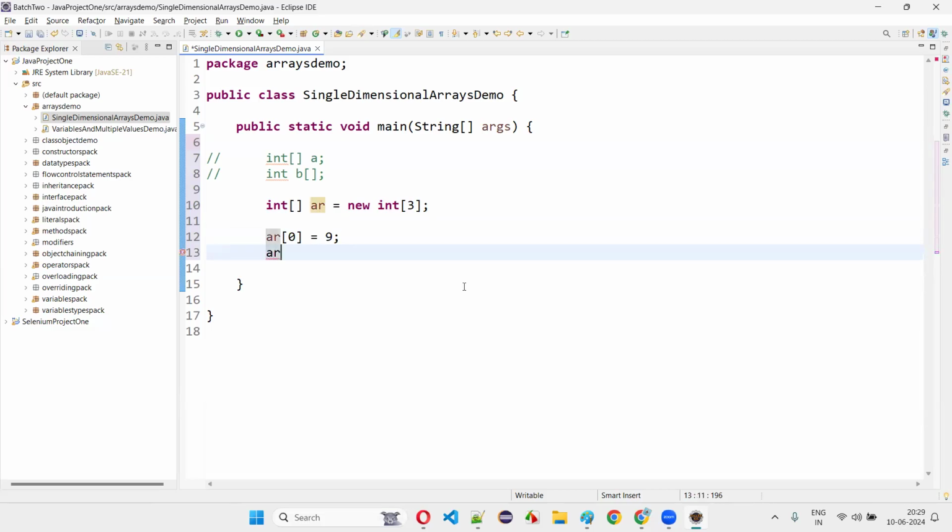Okay. Then what about the second element? Can anyone tell me how to write the second element? AR of 1 is equal to, I'll give 5 here. Okay. AR of 2, the last element, size minus 1, 3 minus 1, that is 2. The last element is 7. Like this, I'll give.